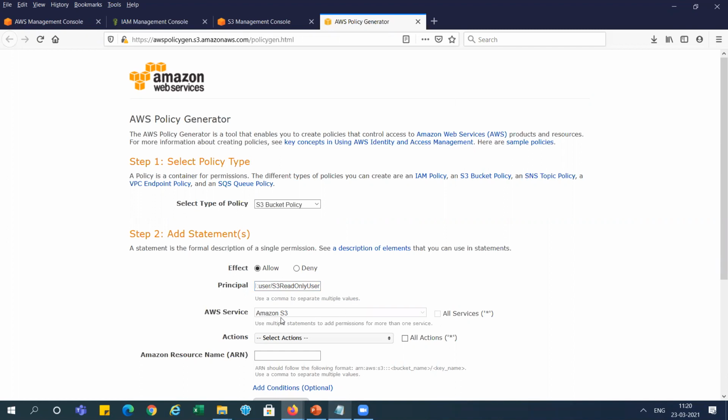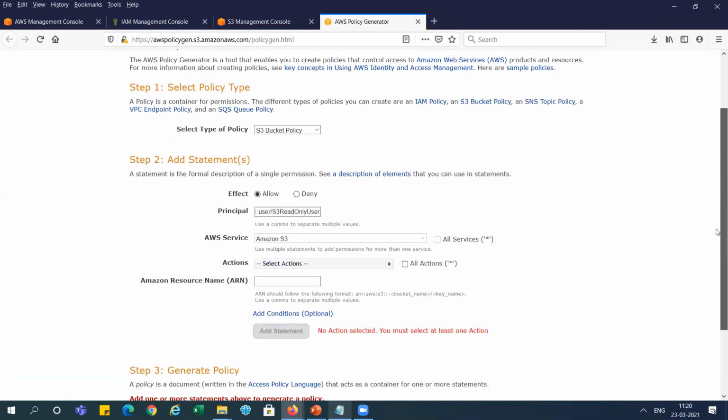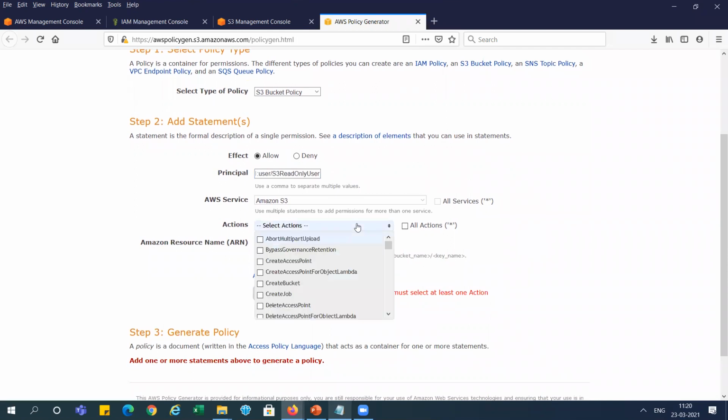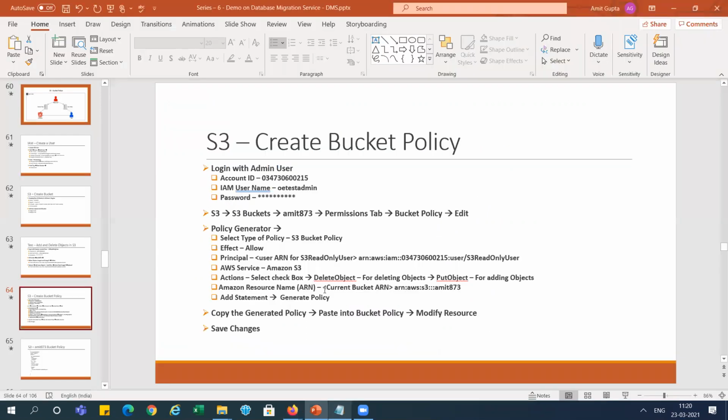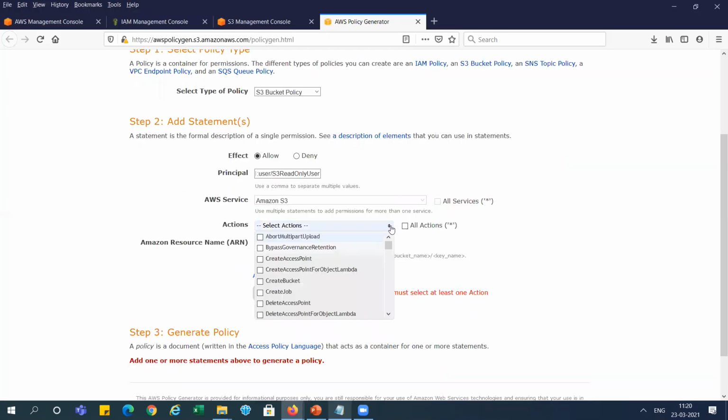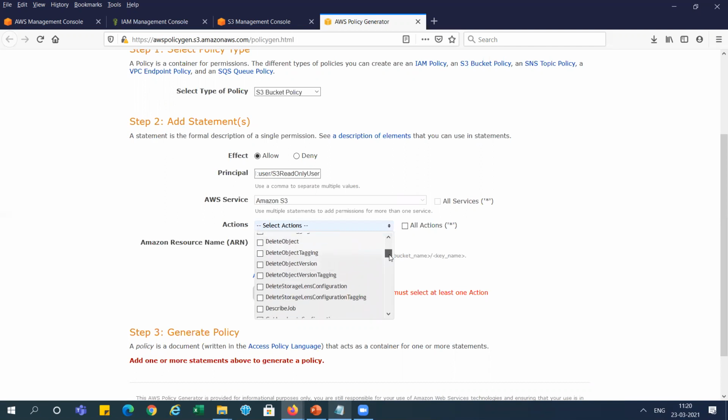Service type Amazon S3, right? Now there are multiple actions for S3. We can select one by one, or you can select all actions if you want to give. But here in our use case we need to give only two accesses, right? Only for delete object and put object, right? For deleting object and adding object. So we will select delete object, right? You can see delete object, and we need to select put object also.